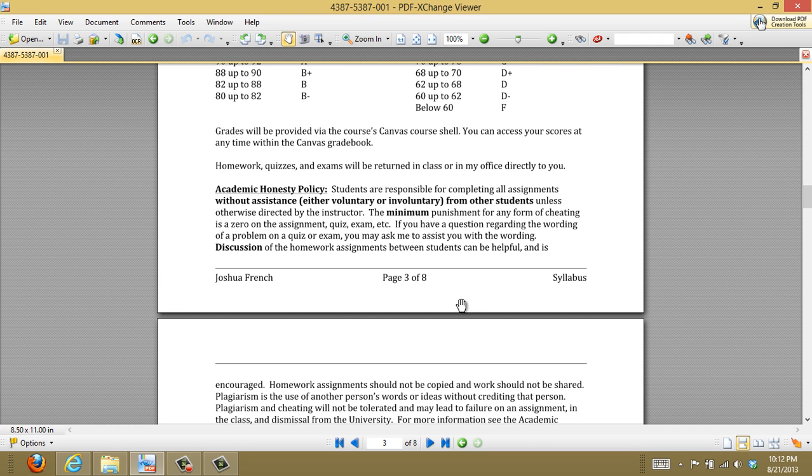And I'll make your grades available via the course's Canvas course shell. So anytime you want to look at your grades, after I've posted them, simply log into Canvas and look at the Canvas gradebook. And in terms of how I'm going to return your homework, quizzes, and exams, I'll typically return those in class, but if you stop by my office, I will also be willing to return that to you directly, but I won't give them to your friends or anything like that. It's got to be returned directly to you.